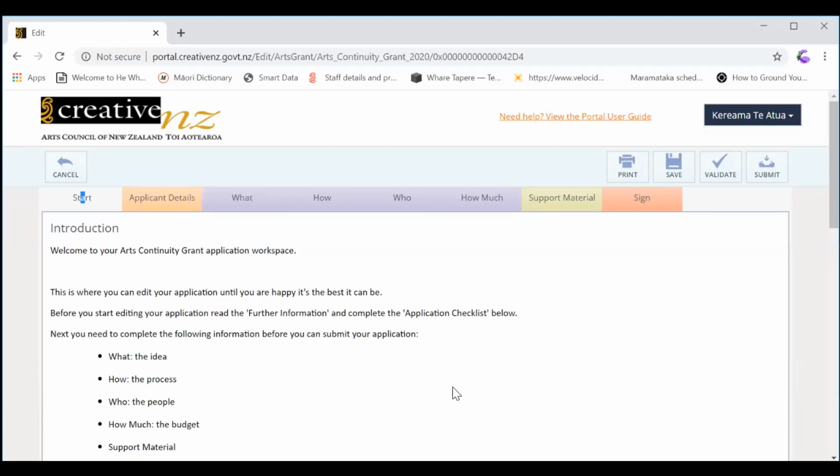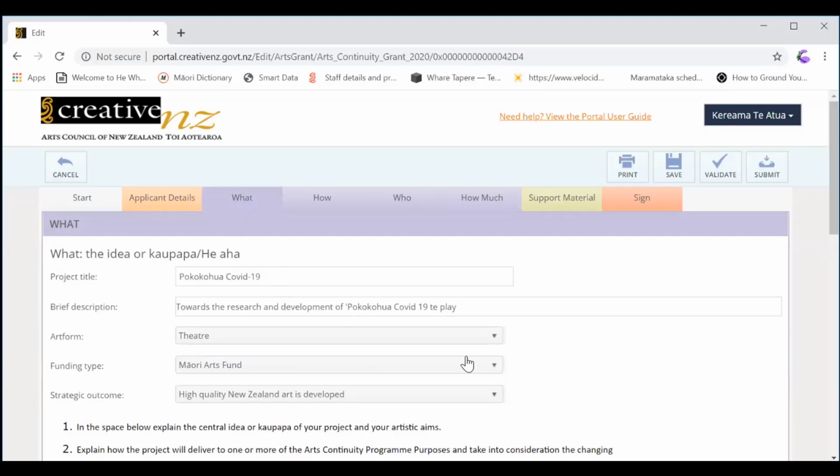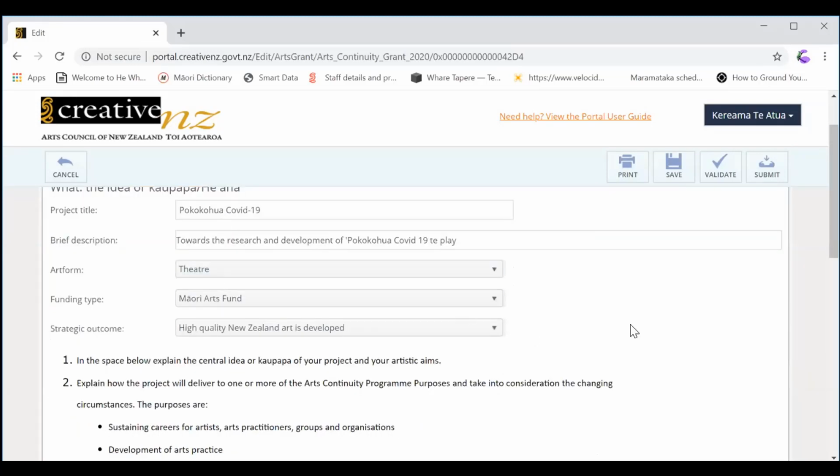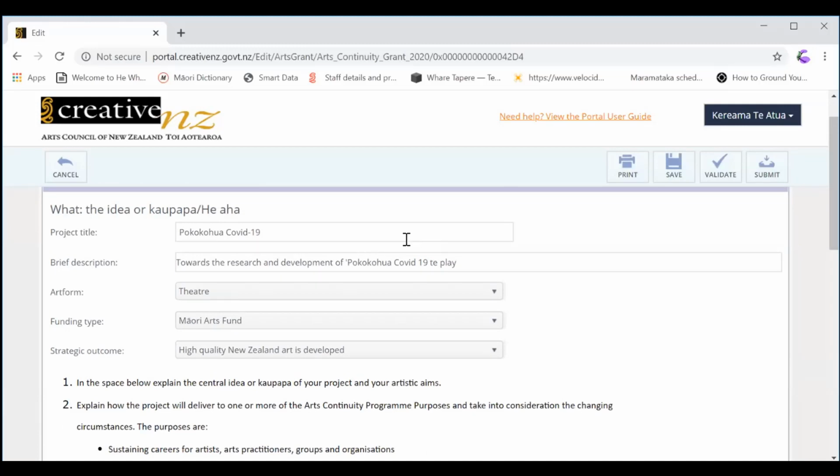And what I'm going to do now is I'm going to go into the what section. Now, really, really important are these 4 questions at the top here. All right, so for the purpose of this exercise, I've made up a title. This title is called Poko Kohua COVID-19. The brief description of this is towards the research and development of Poko Kohua COVID-19 Te Play.